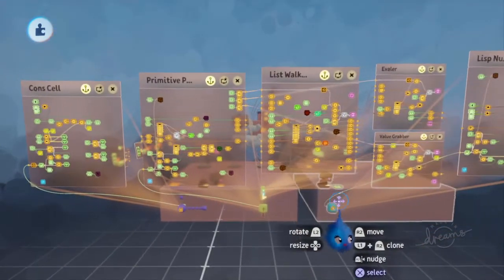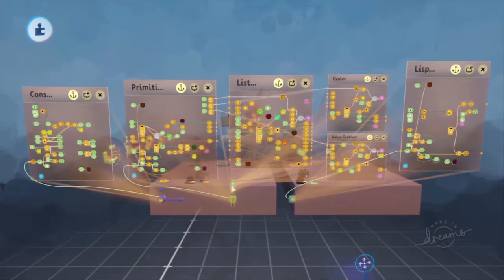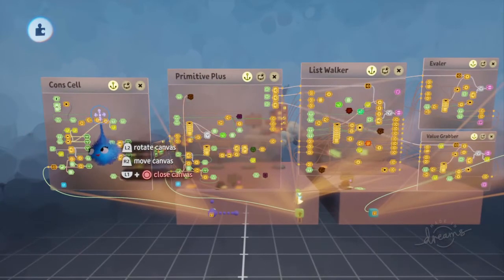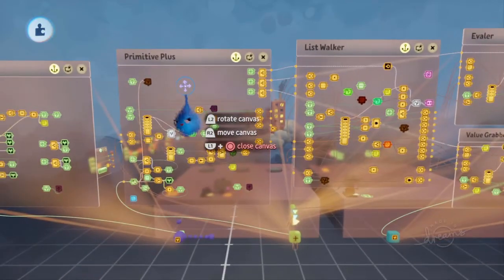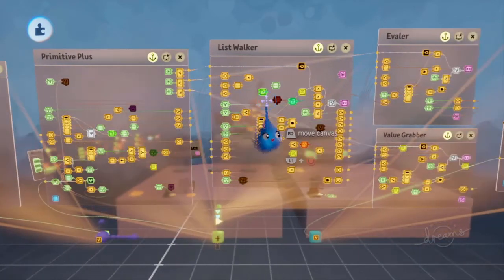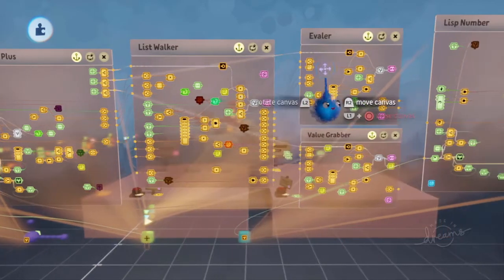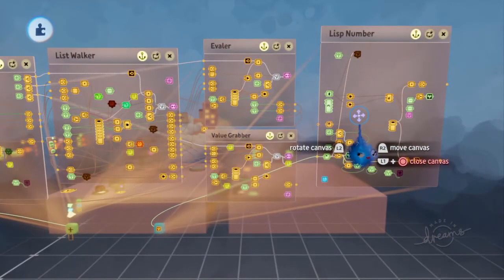So you can see there's a lot going on here. But basically, we have one microchip for each of the things I just described. We have the const cell itself, it's called primitive plus, but the math primitive, the list walker, the evaler, the value grabber, and the number itself.